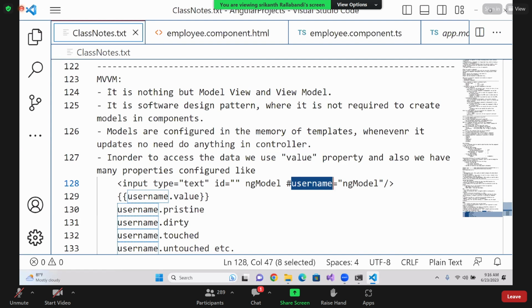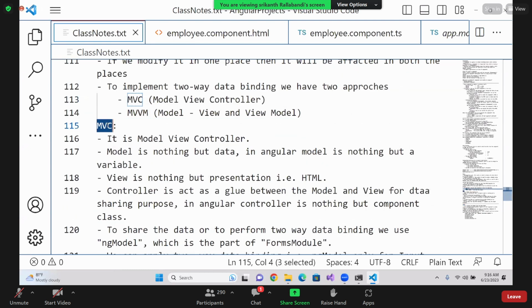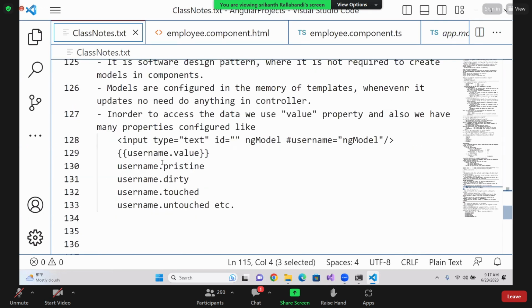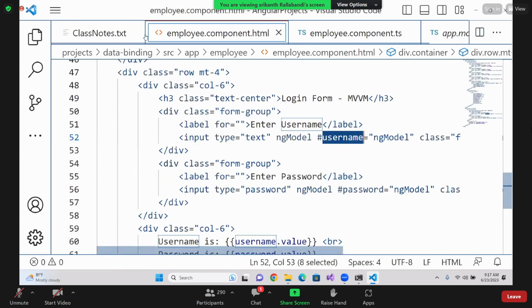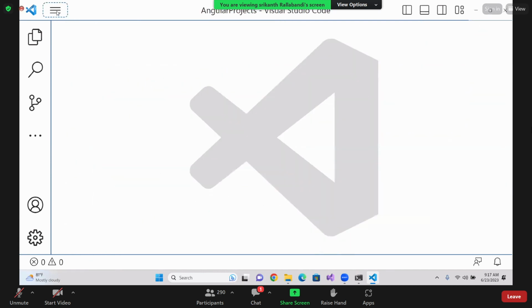elements, better to go with what? MVVM. If you have more, then better to go with what? MVC approach. Anything is fine. Clear? Right. Now this is all about MVC and MVVM. I'll close all.